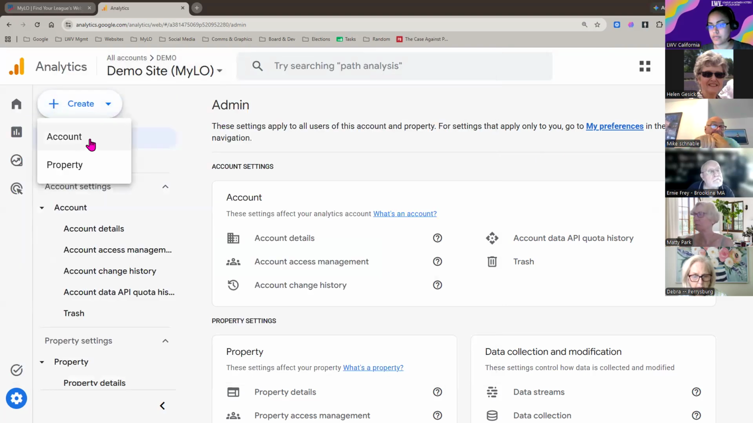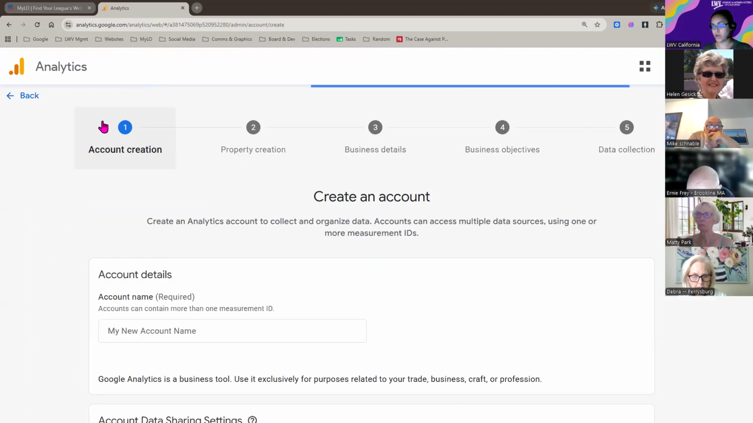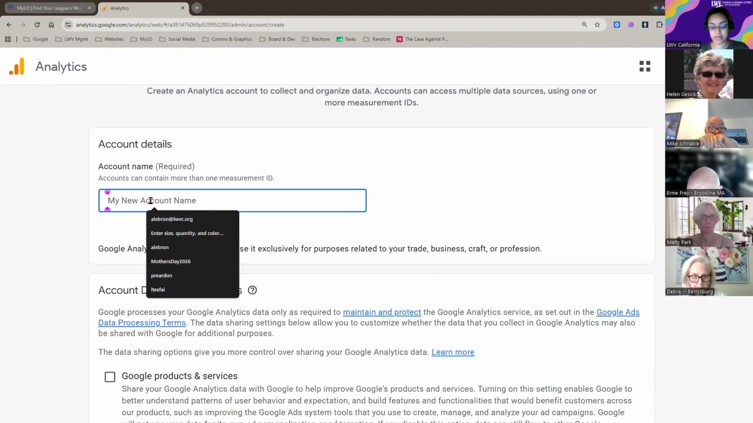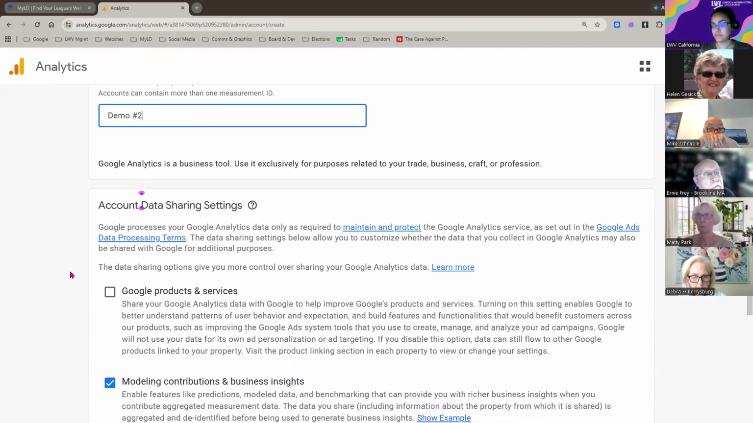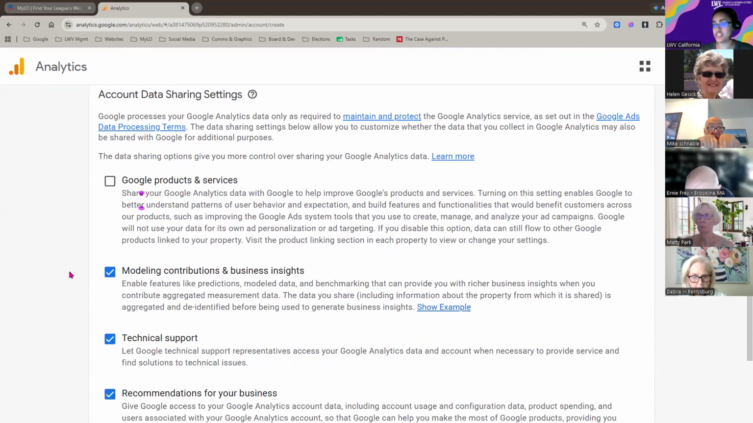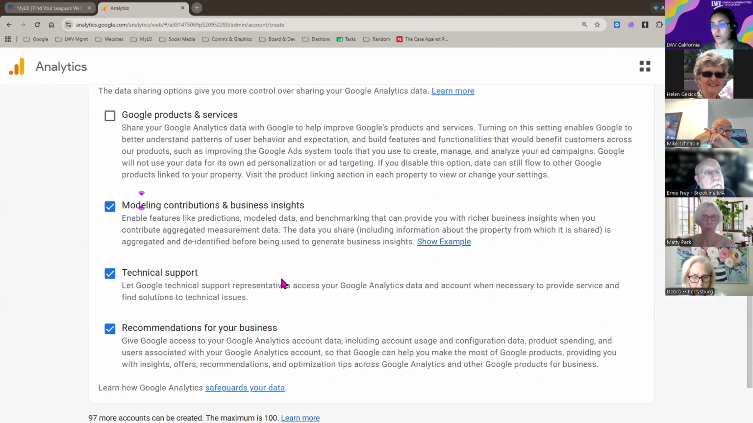So I'll go at the top level so we can see all parts. When you go to create account, it's going to ask you what you'd like that to be called. I'm just going to make it demo number 2. The account data sharing settings, it's totally up to you how much you want to share back to Google. Or sorry, this is what you'd be receiving from Google.